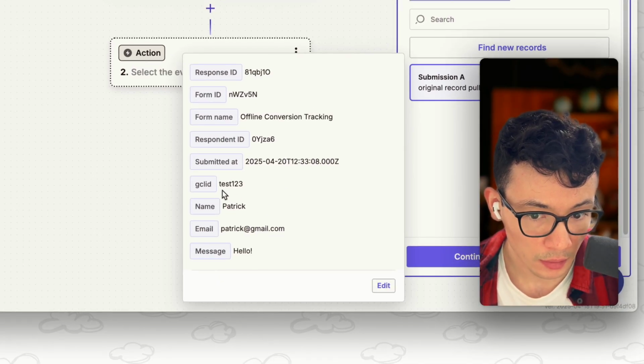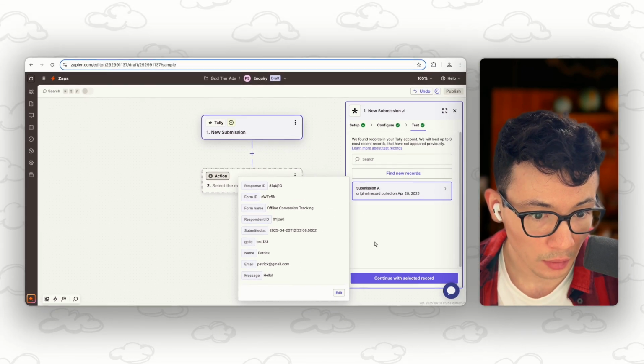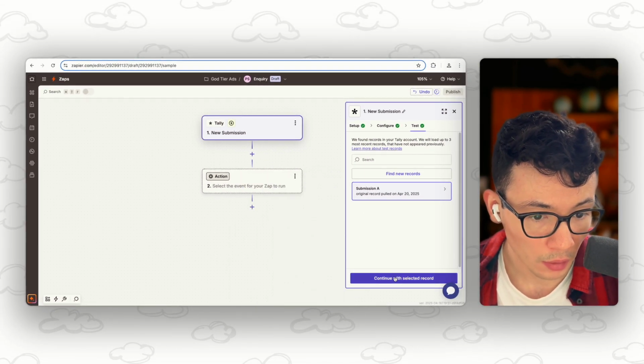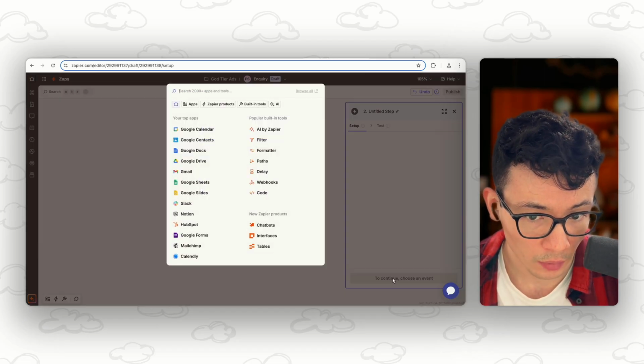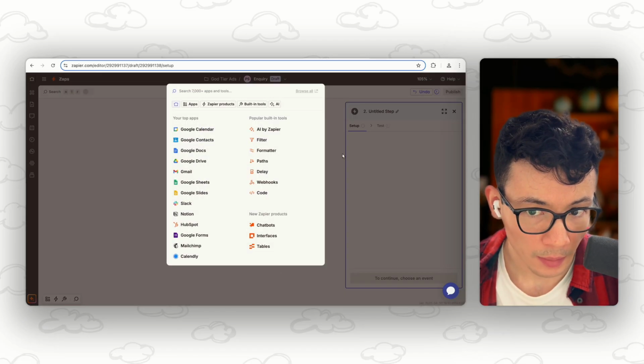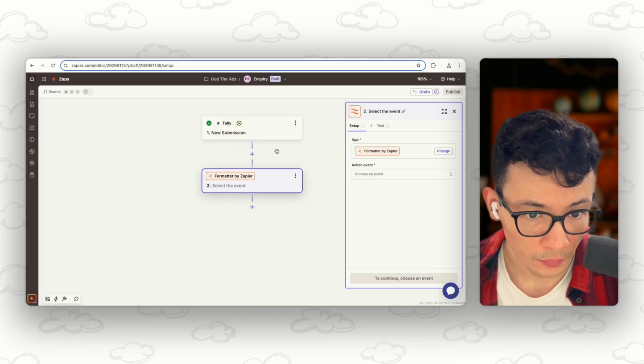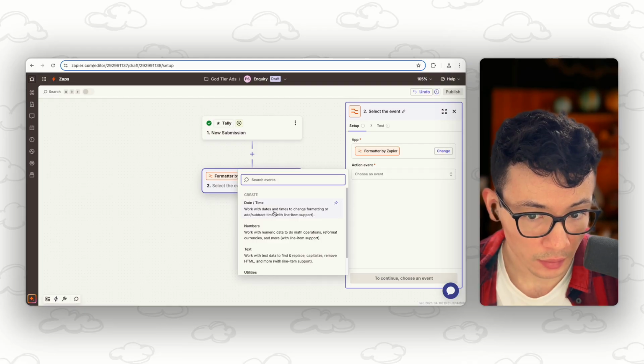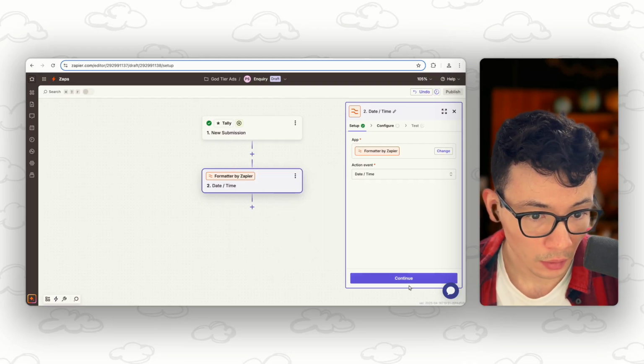And as you can see, it's got the Google Click ID test 123 and then the other field details that I added earlier. So that all looks great. Once you're happy with that, click on continue with selected records. Okay, and now the next step is to add a formatter. So if we click on formatter and in action event, if we select date and time, click continue.